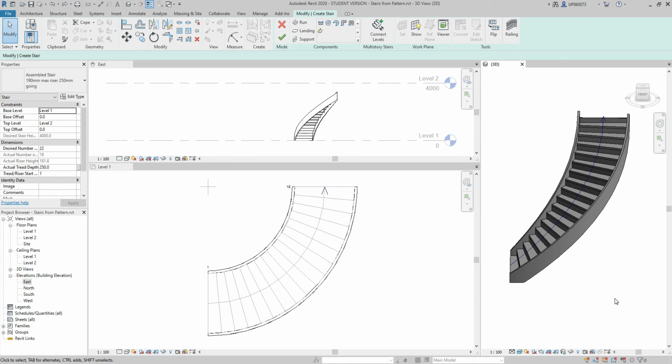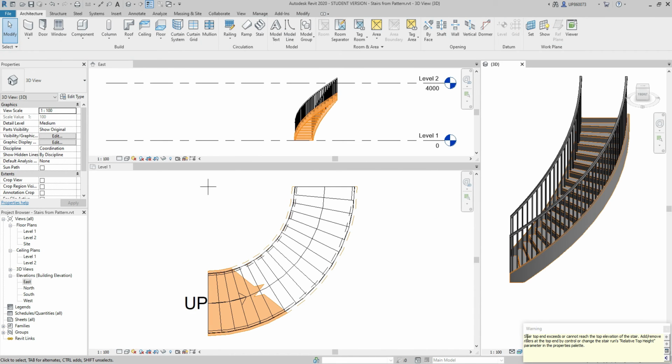Now that I'm out of the sketch mode, I'm going to click on the Finish Edit Mode button and I'm going to get a message saying that the stairs cannot reach the top elevation of the stair. It's because I have not calculated precisely how many risers I need to reach Level 2, because this is just an example to show the basic principles.